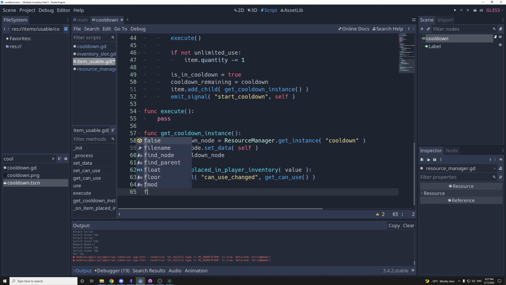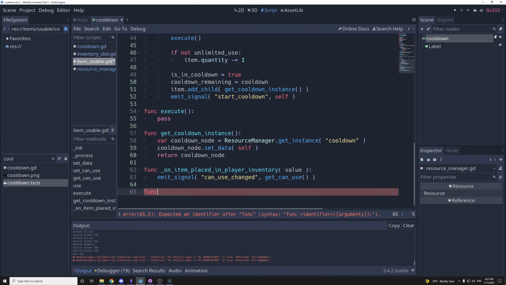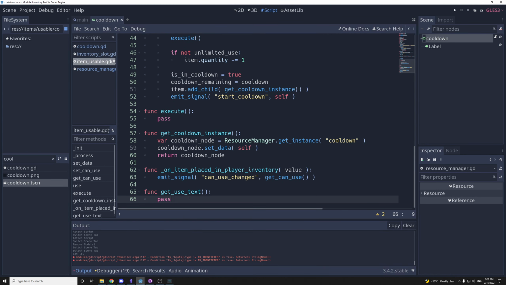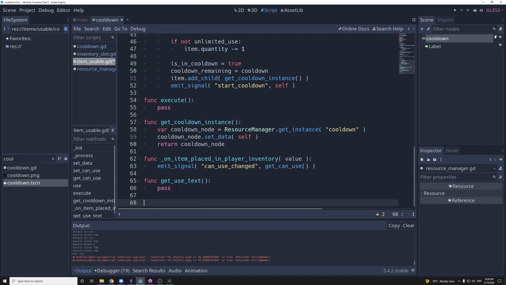So the first one will be for the other nodes that will inherit from the item usable. So here we'll do get use text and pass. This is mainly for example the healing potion. Since it has an amount of health points that you get, the text will not be the same, but the upgrade kit will always be the same. So this one won't have to modify it. Different items can have different use cases.